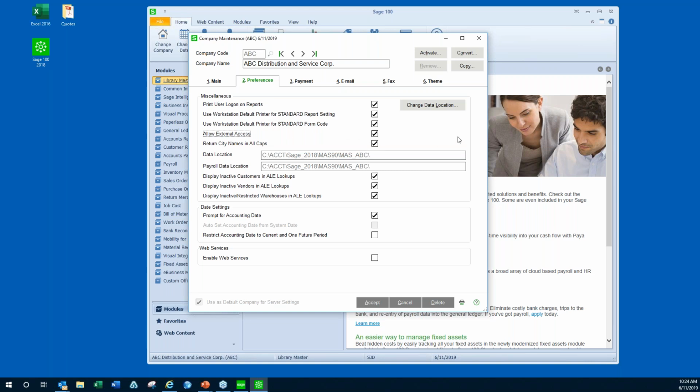The other option here is allow external access. Most often you want that turned on. If you are using an external program like Sage Intelligence, Access, or Excel to do queries, and they need to access our ODBC tables, allow external access has to be turned on.